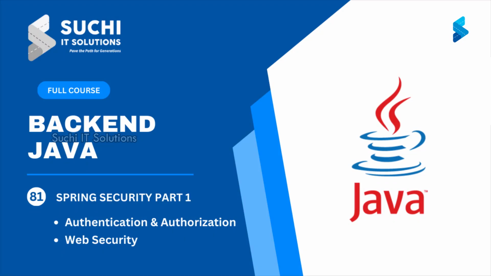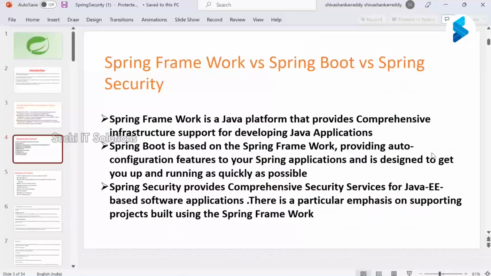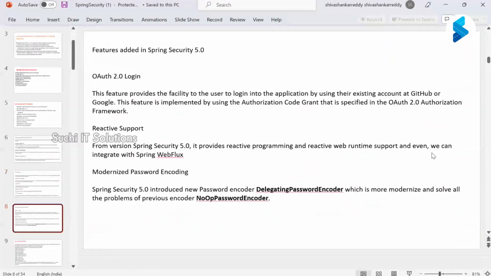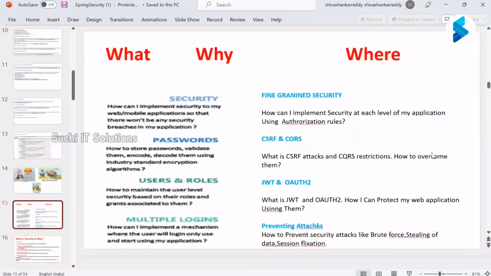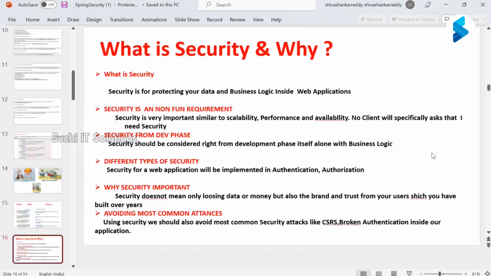The client never explains to you, ma'am, that I require security. The client never asks you, but once you design the application, your application should be secure or not. So what can we try to do about that? Security is for protecting your data and business logic inside the web application.